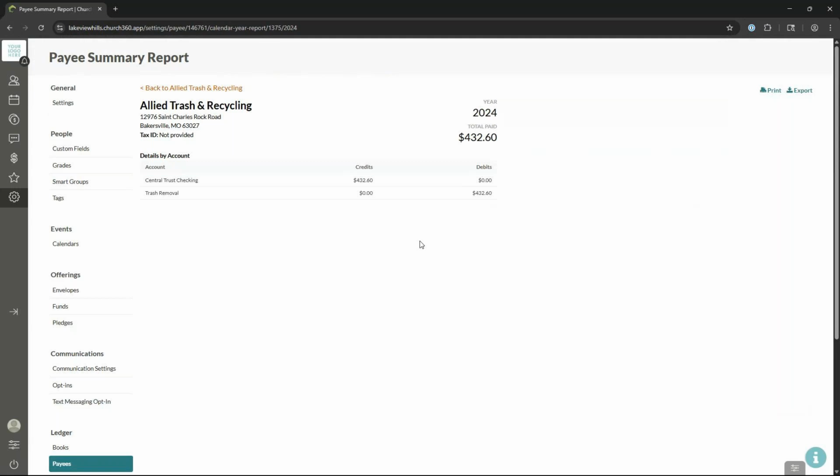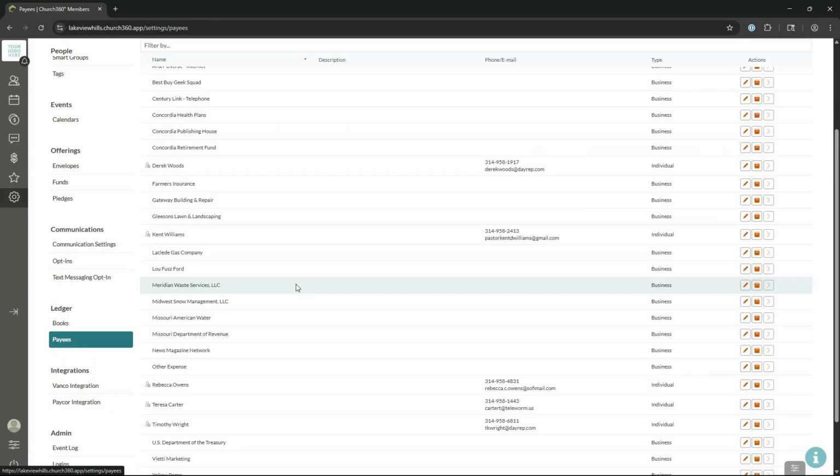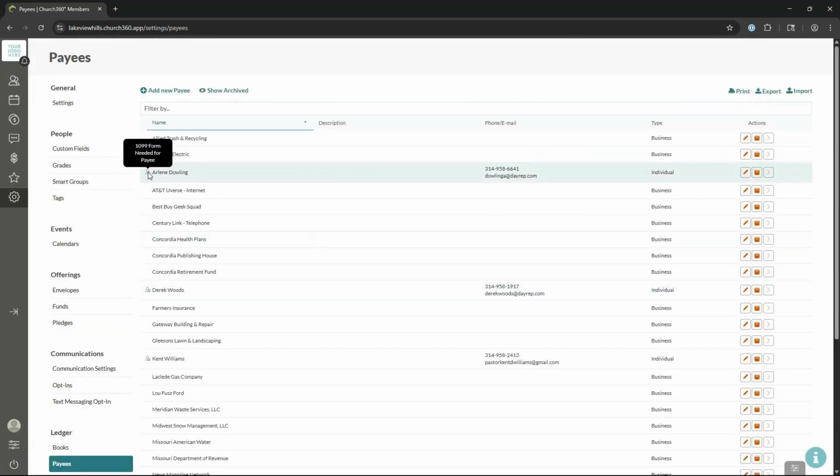In the case of individual payees, you can even use these payee summary reports to help you in generating 1099s for those people. And in fact, one thing we do over here on the payee screen is if somebody has met the threshold where they might need a 1099, we put a little icon next to them here that indicates, hey, they may need a 1099. The threshold for that is if you have spent over $600 on an individual type payee during the course of a year. So that's when you're going to see that.